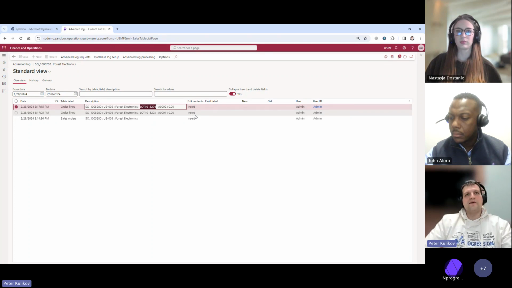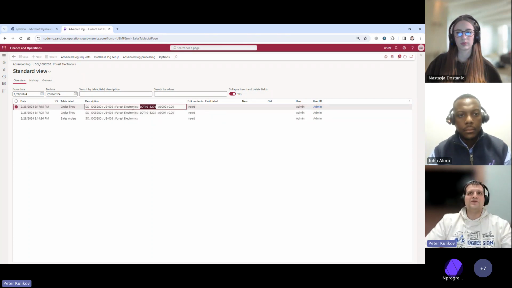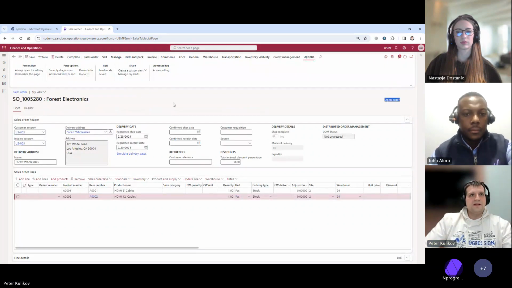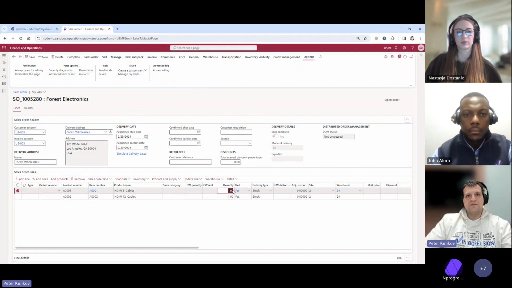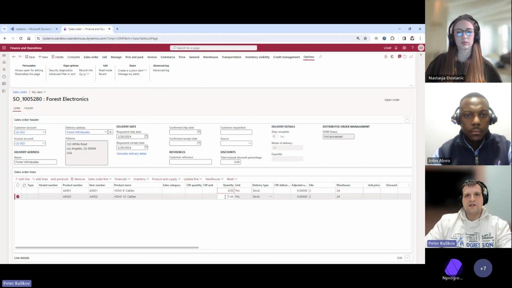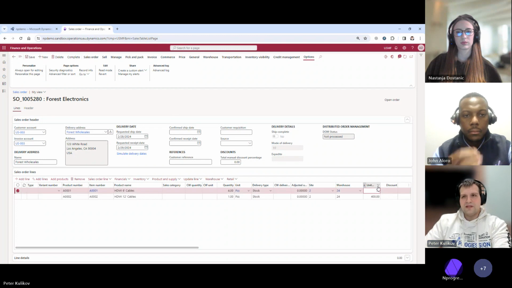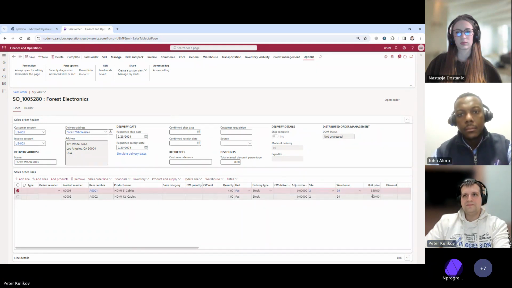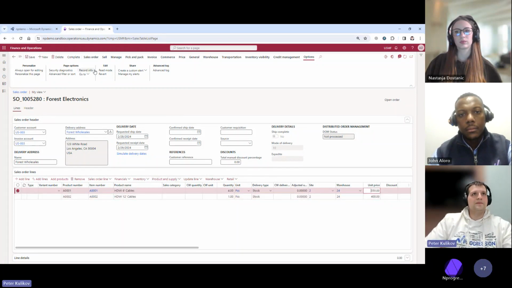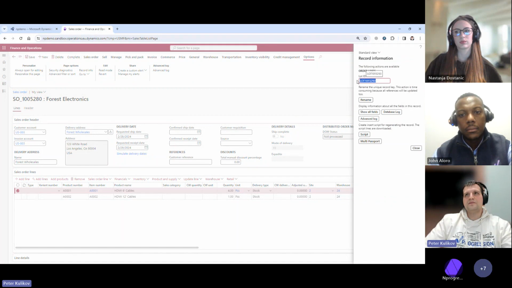So just imagine if we are going to have 50 items in our sales order, 50 lines, and you want to find a difference in one of them, you have to click and open the database log one by one in each line, and it will cost you a lot of time. So let's go further and make some changes. Let me change quantity in this line. For example, set the price here. So again, let me open the standard database log.